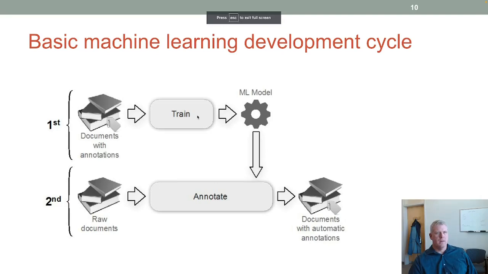Let's talk about the basic machine learning development cycle. If you're not familiar with it, this is how it goes. You have some documents or observations, I'll just use a more generic term, observations, with annotations that are used to train a machine learning model right there. And that is used to annotate some raw, unseen observations or documents, and you end up with documents or observations with automatic annotations.